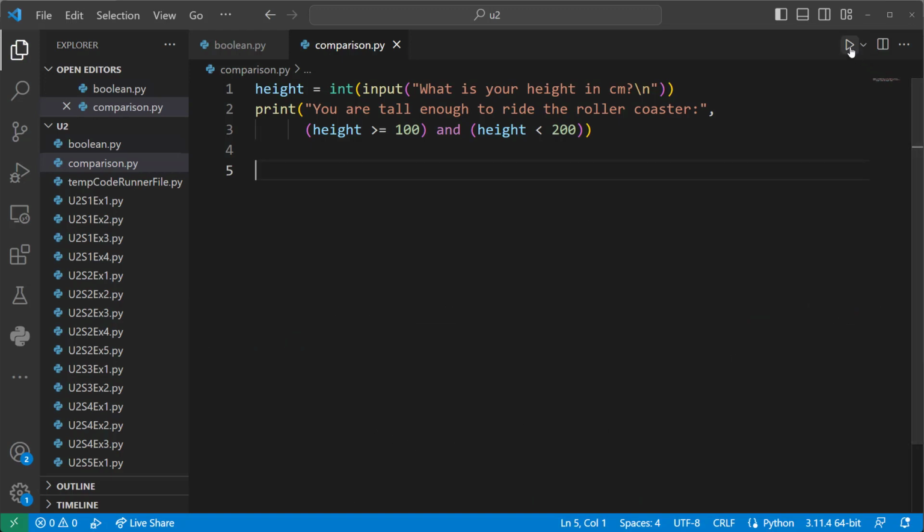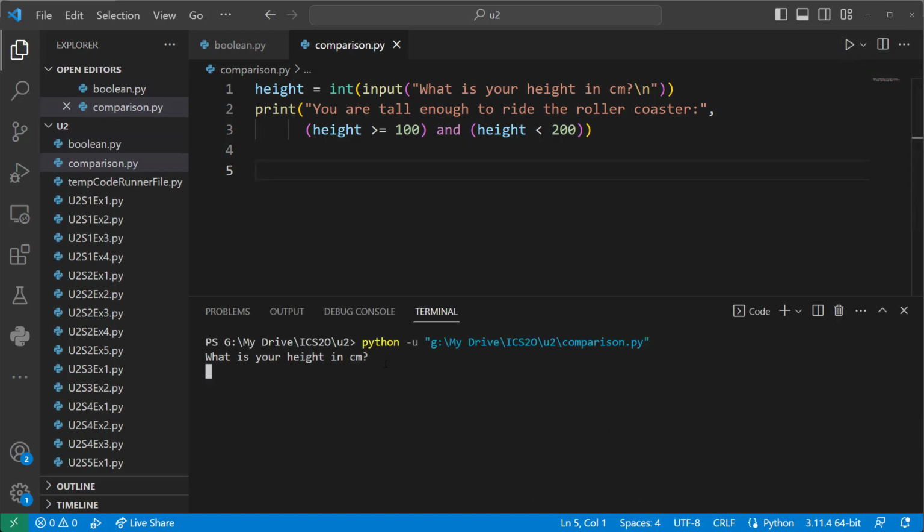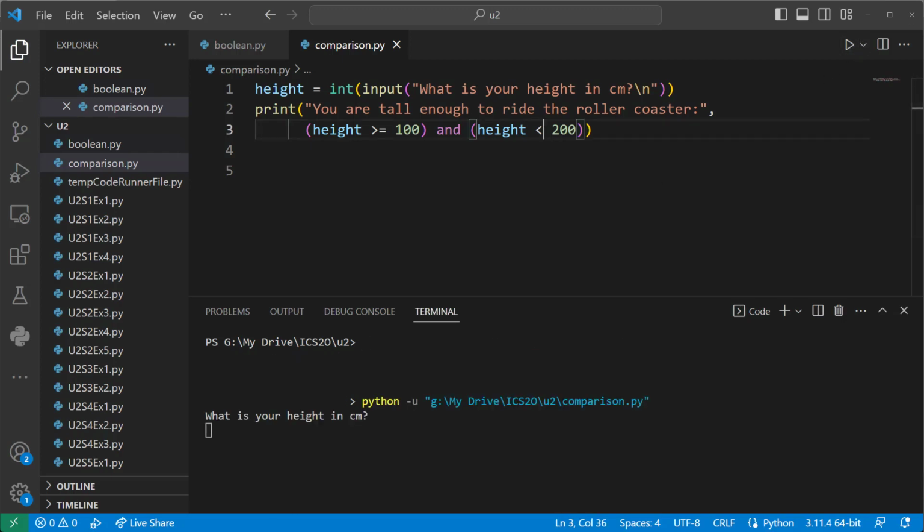I can check above. Oh, my console has been acting up. I can check above. If I'm 200 exactly, I am too tall because it's not less than or equal to. It's just less than. So I can't be equal to it. And I could be 100, but let's just do 99. False. I am not tall enough because 99 is not greater than 100. So that will not work. So you can use and, you can use or, you can use not, and you can compare these.